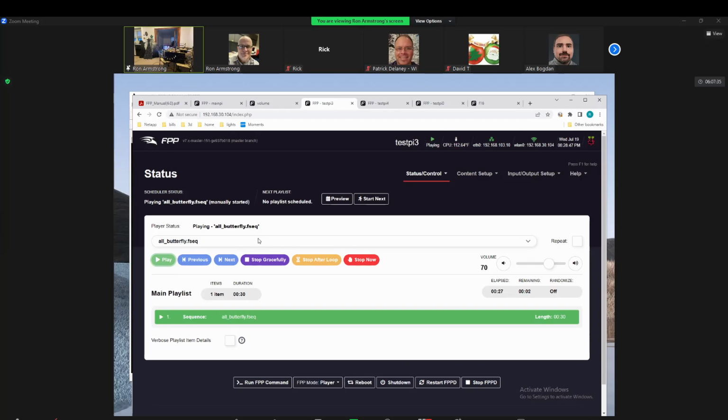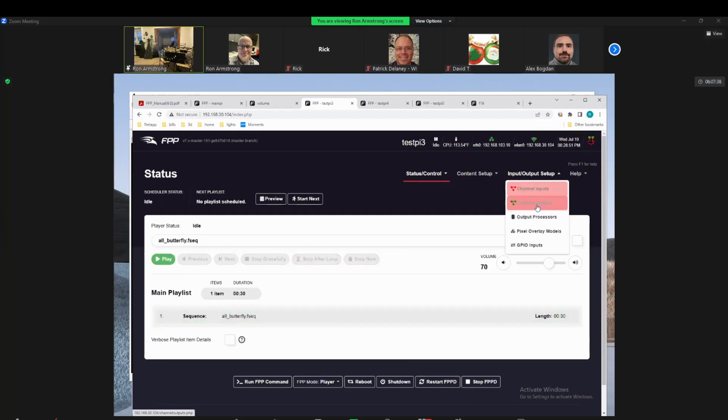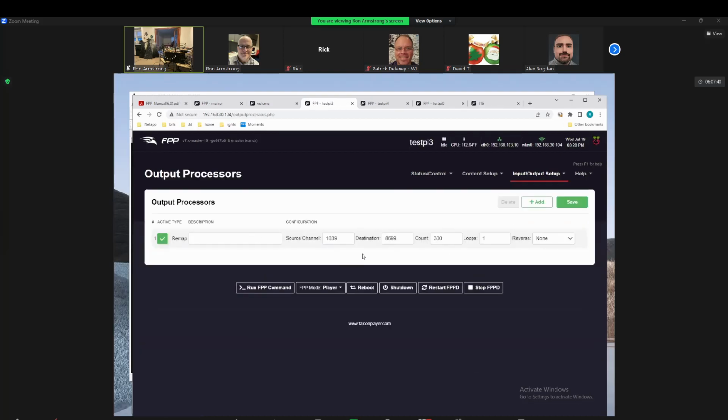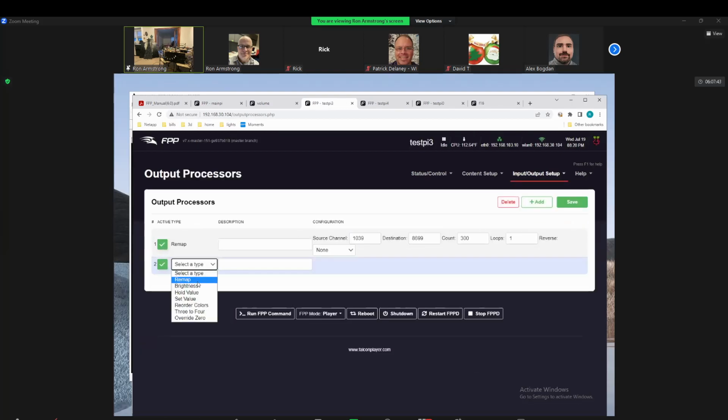Hope that kind of makes sense, but there's other output processor types available that you can see here, like a brightness we talked about, set value, hold value. You can set values on certain channels to certain values if you wanted to just use that. You can reorder colors in case everything is RGB, but you really need it to be GBR. I would recommend other methods for channel order handling rather than an output processor, but this can come in handy. I used this on a real show in Iowa at an old folks home 2 years ago.